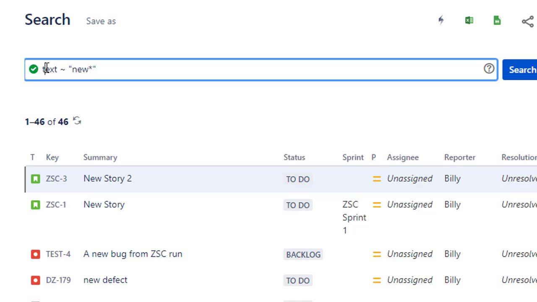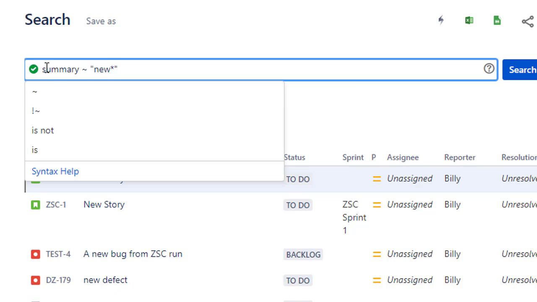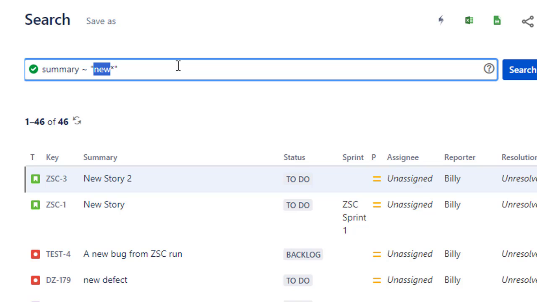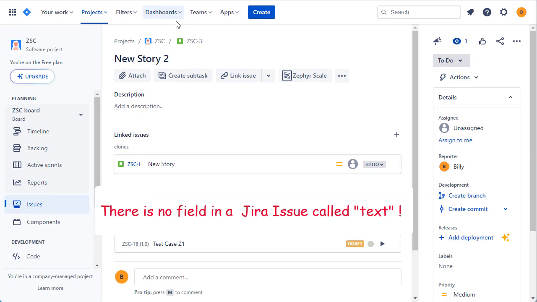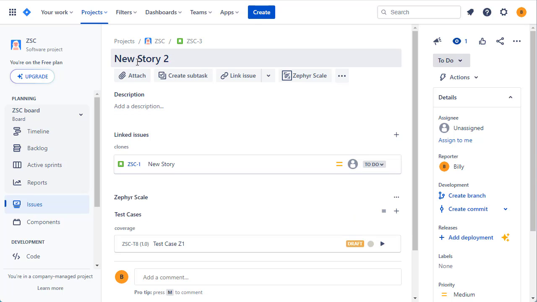If you want to search the summary field, then you can type summary, the tilde character, which means contains, and then the value that we're looking for, which in this case is the word new. You may have noticed that our default search field when we started was the field text, but in Jira there isn't actually a field called text. Text is a special keyword which means search all of the text fields. So that includes the description, the summary, environment, comments text, and all text-based custom fields.